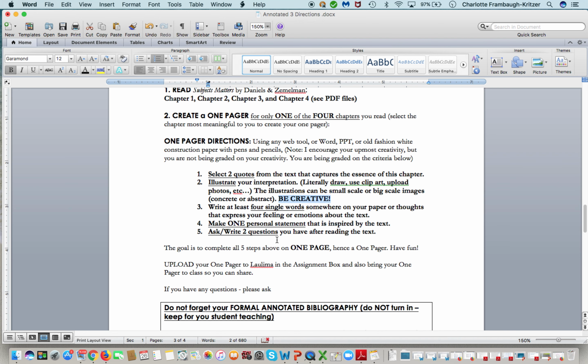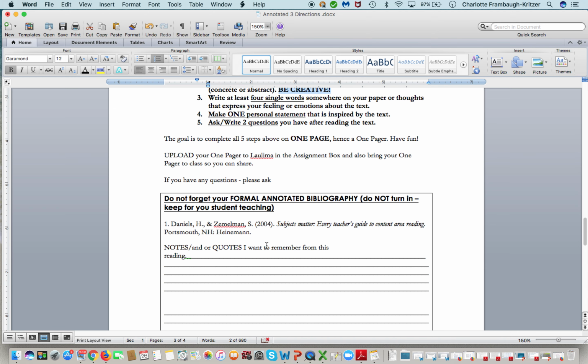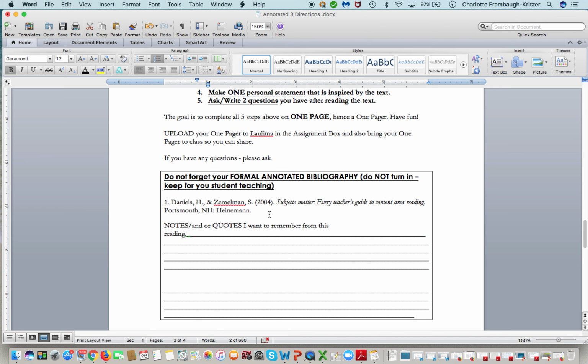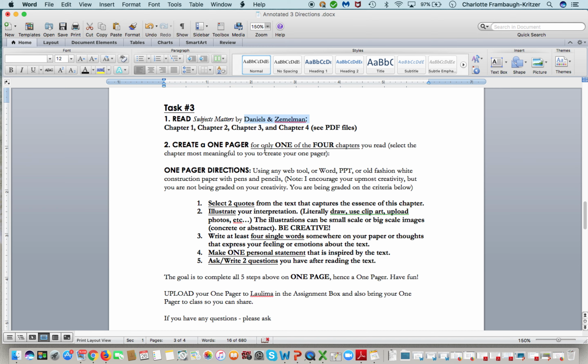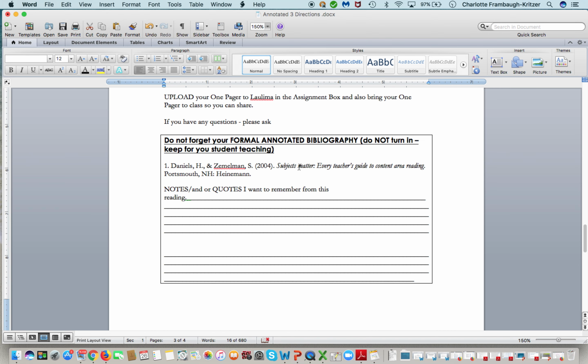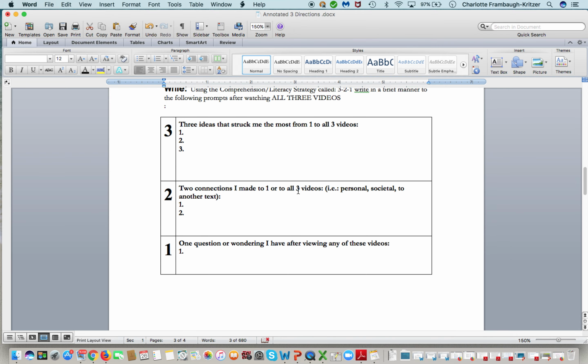Again, I have never seen anyone create the same kind of one-pager. Everyone's one-pagers are different because you're all unique and one-pagers are unique. So that's it. And then again, I always have a note down here about the more formal annotated bibliography, so that for our program goals, by the end of your student teaching, you have a running library of all of the APA citations. In this case, this is the citation for Daniel Zellerman's chapters. It comes out of this book called Subject Matters, Every Teacher's Guide to Content Area Reading. So that's it. I can't wait.